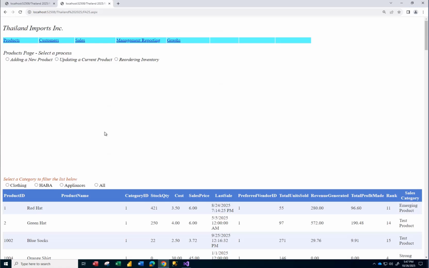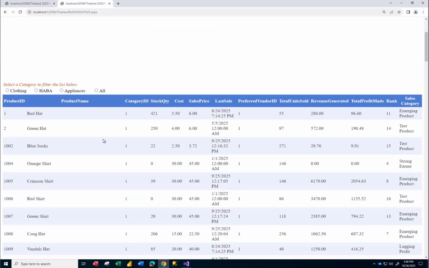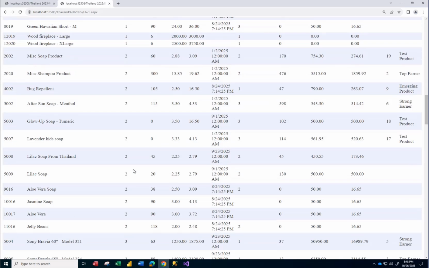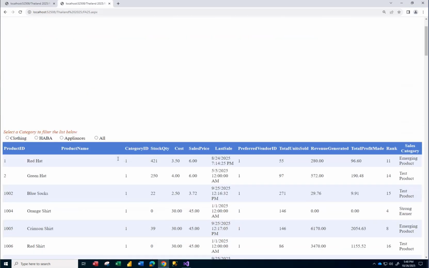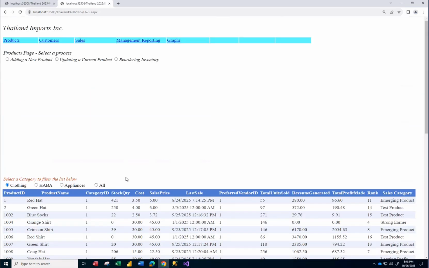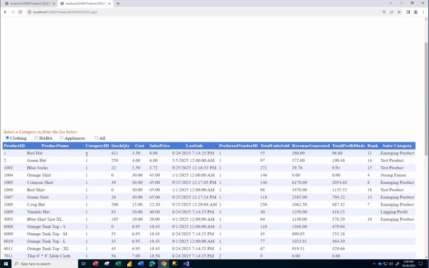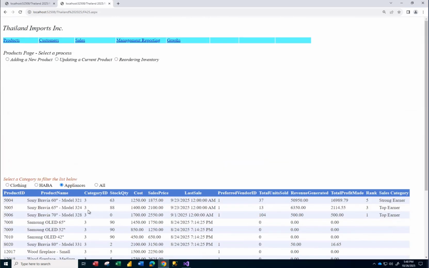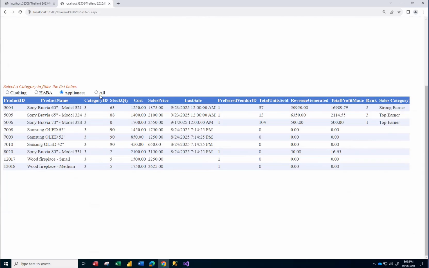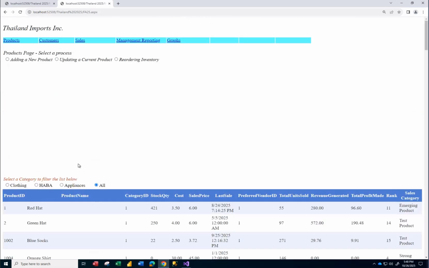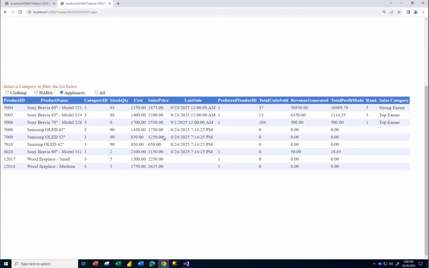Well, let's filter the data returned from the database. Now, when I start up this program, it's showing all of the products. There's lots of products here. But what if you wanted to filter? Just show me the category 1 products, clothing, or category 2 or category 3. You could see that the list changes and you can go back to all. So let me show you how that works.